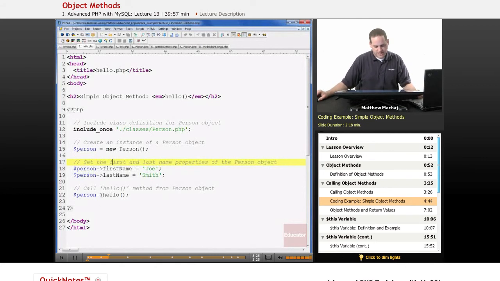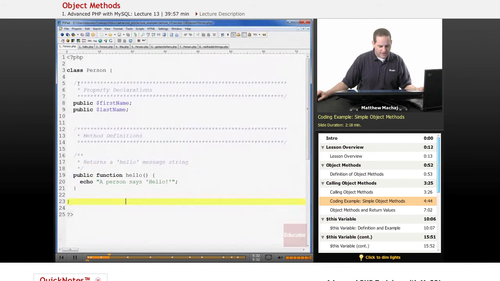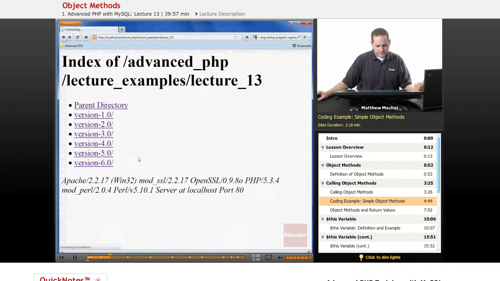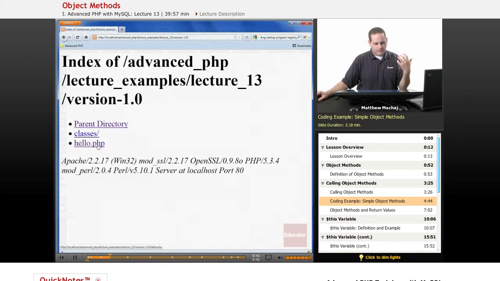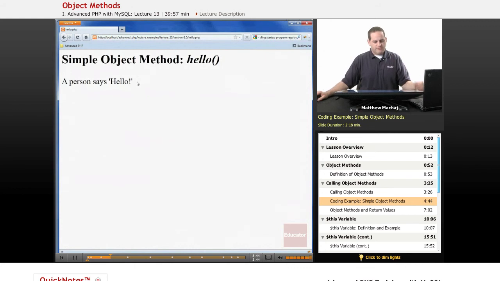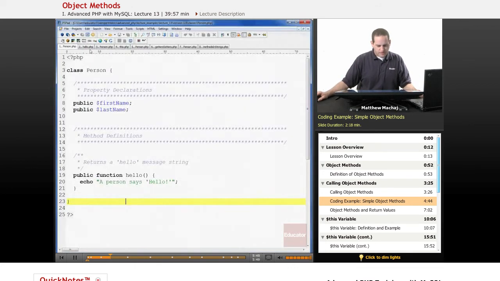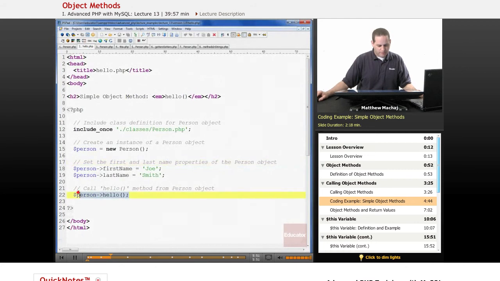In this case, we use the dash greater than sign, and then we say hello with parentheses. If we actually go and run, and if we just quickly look back, all our hello function does is output or echo a statement that says hello. If we look at this lecture example and we look at hello.php, we can see that the output of it is a person says hello. And that's a result of calling this hello method on this person object. So that's basically the syntax that you use to invoke an object's method.